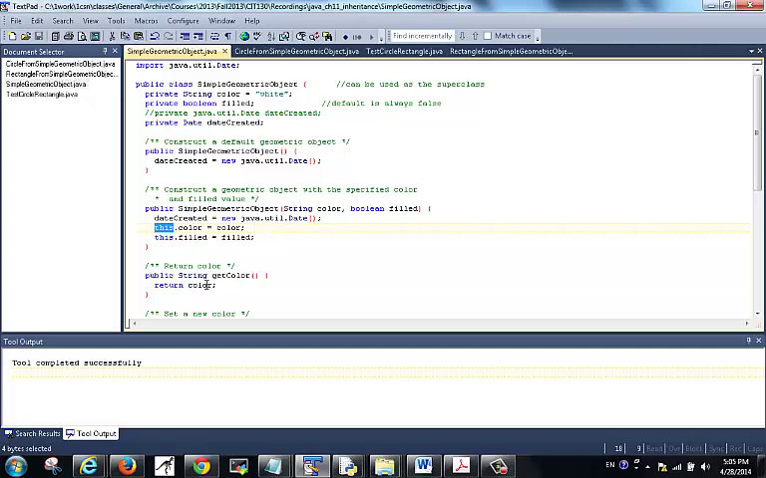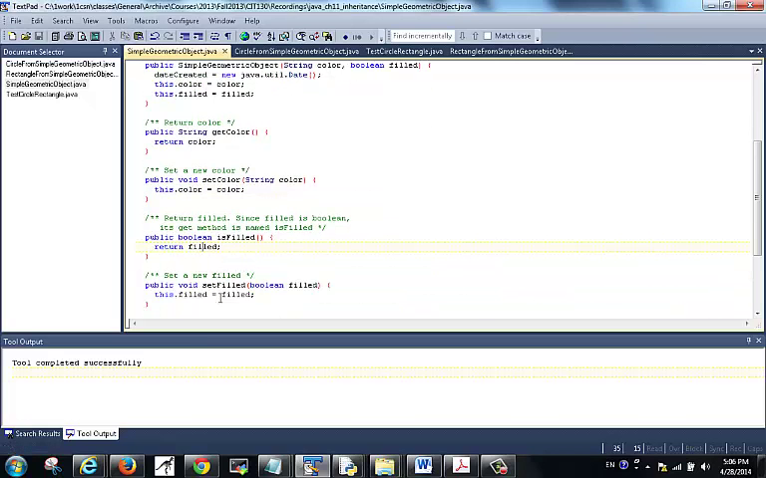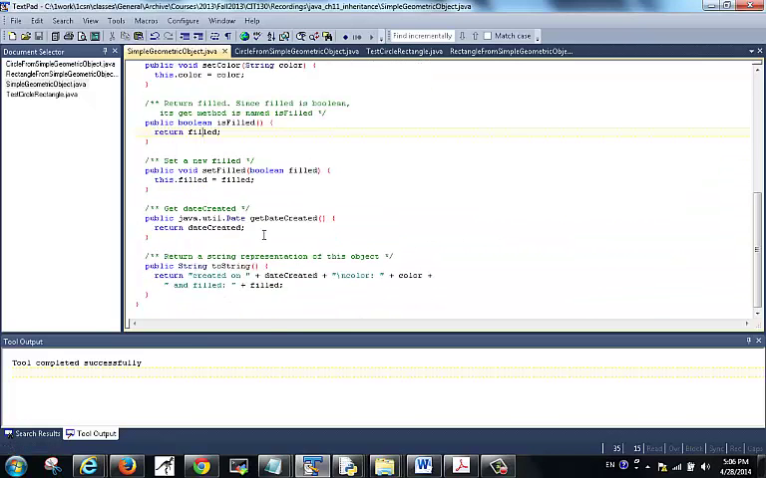Get color returns the color. That's the same as before. Set color accepts color and accepts it again. You need the word this. Again, remember, if you change this to any other variable like C, then you could just say color equals C. Is field, return the field, parameter, and set field, sets it.